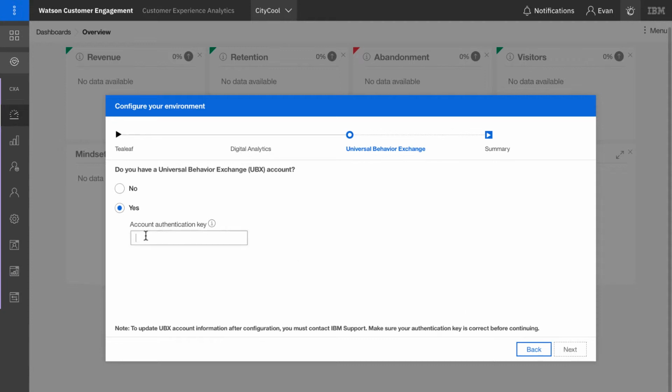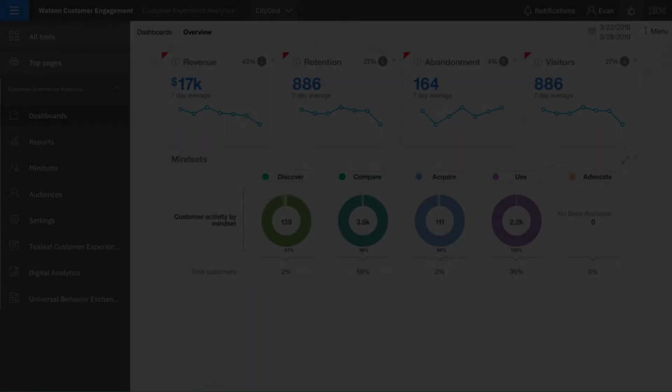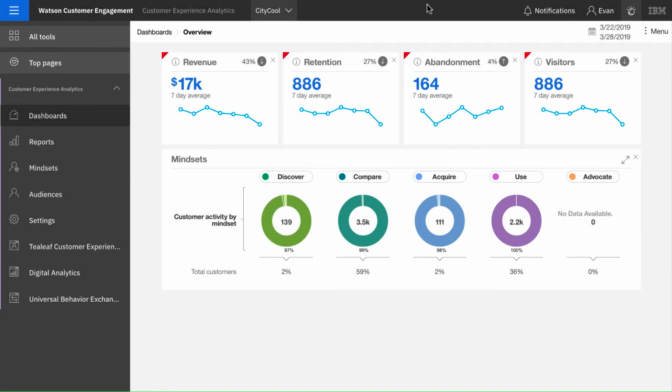If you have a UBX account, enter your UBX account authentication key to link your account. If you don't have a UBX account, select No, and a system-generated account will be provisioned for you at no extra cost. Click Next and review your selections to make sure all information is accurate. When you're ready, click Configure. It will take a few minutes for the configuration to complete.